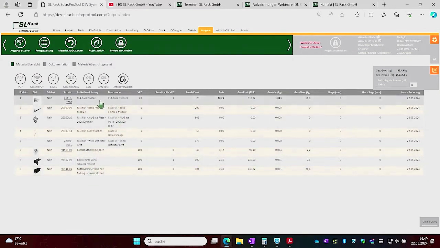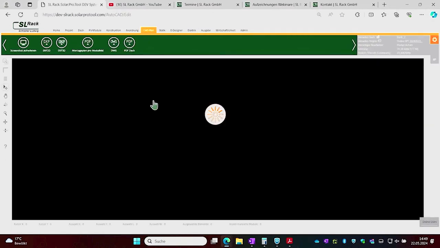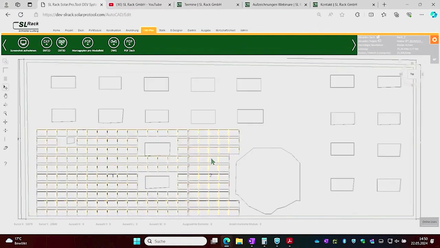As always, you have the option to determine whether you would like to make alterations or include, enhance, or adjust the elements. I will quickly return to the CAD plan for a moment. I also want to briefly demonstrate that and provide a brief overview of its key features.